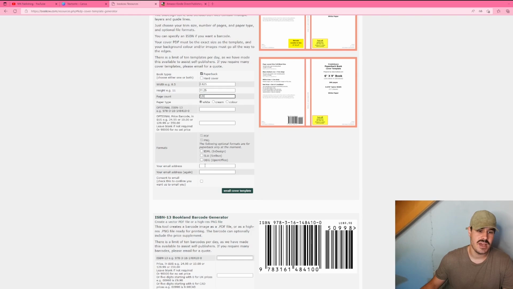And the only thing you have to do is to choose your email address, click this little box here, and click the button Email Cover Template. So you receive an email from this website with your cover template as a PDF and PNG version. And you can use this template, PDF version, and upload it on canva.com.